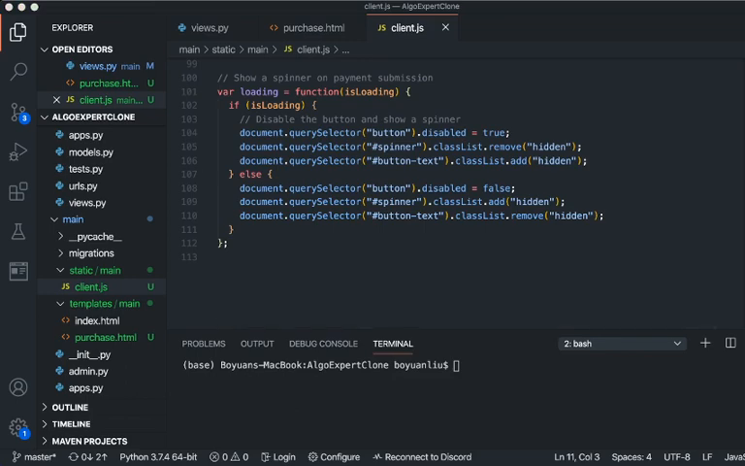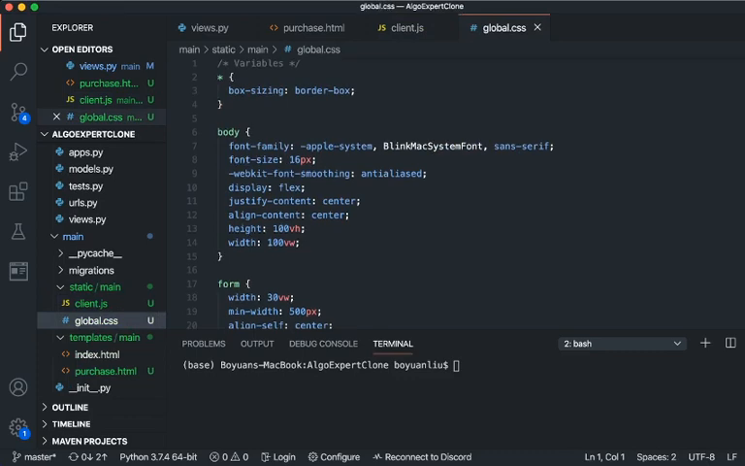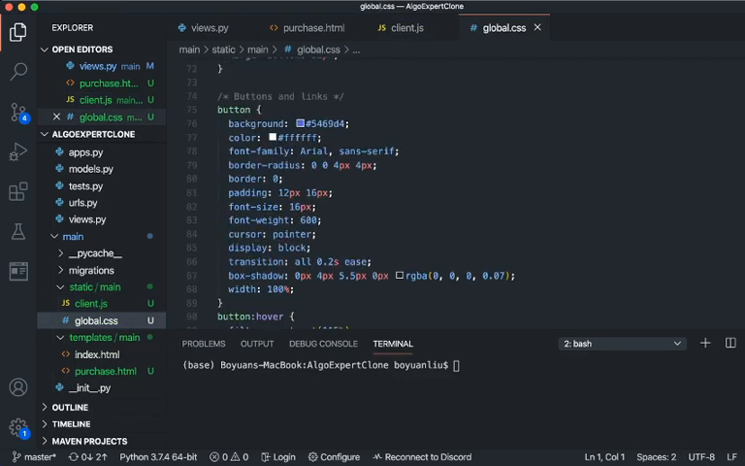Global.css, and then you can see it has a lot of files here, some field and card elements. You can read the CSS. I'm not really a good front-end designer.